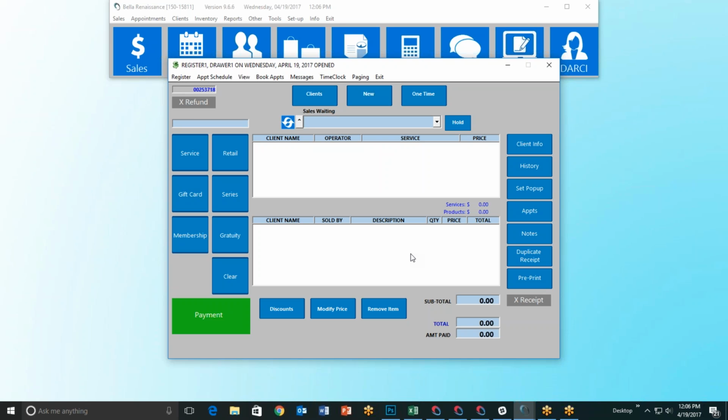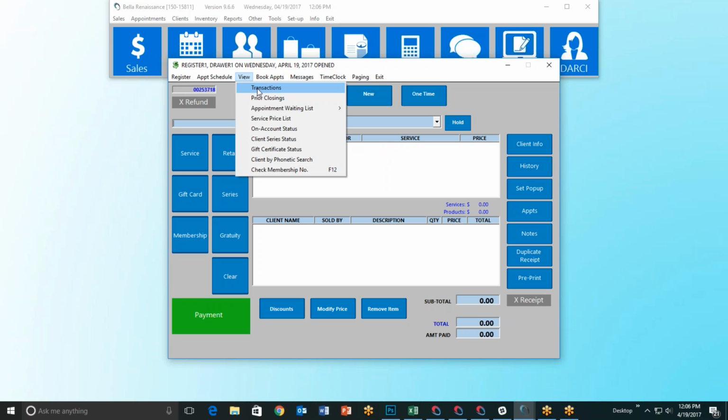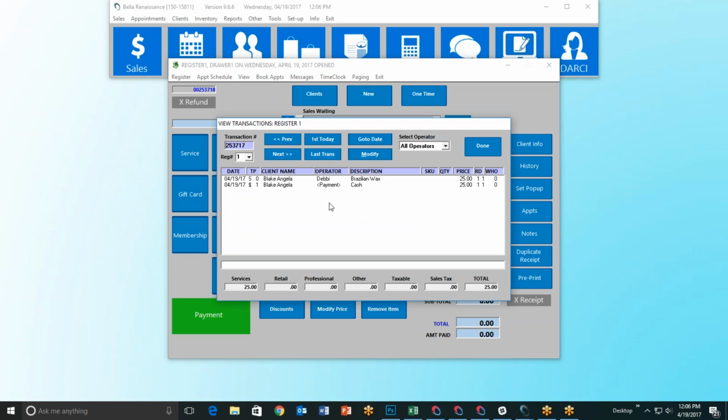Okay, all right, moving on. The next thing that we're going to be talking about is modifying a transaction. So let's pull up a transaction, and we can go into the client history again, or we can go to transactions, and we could go to a specific date, or we could type in a specific transaction number. But let's say that it's this transaction, and I need to make a change.